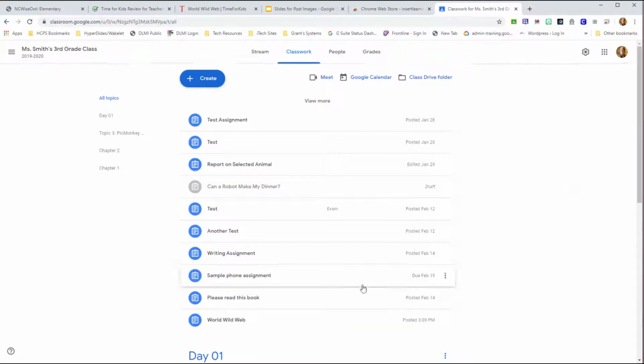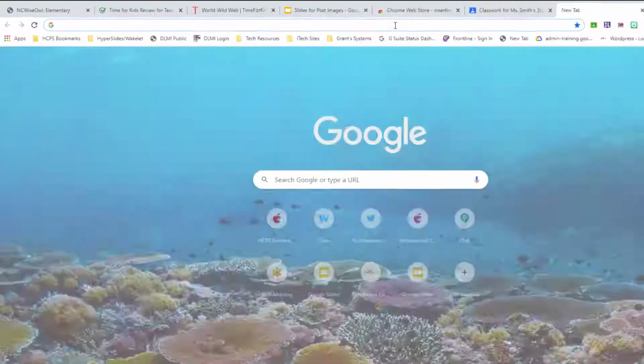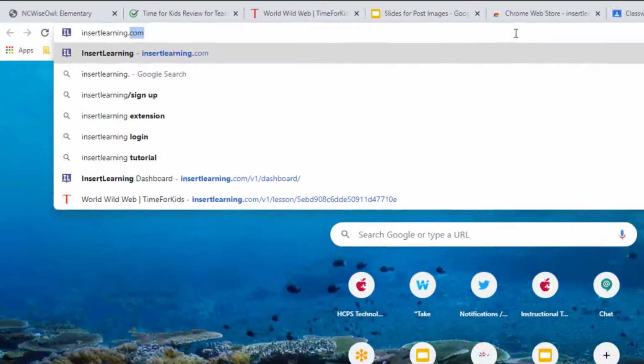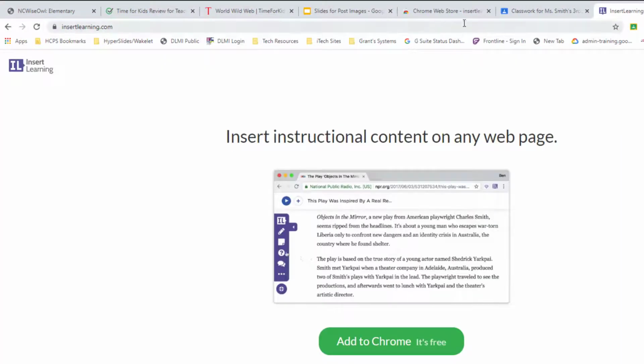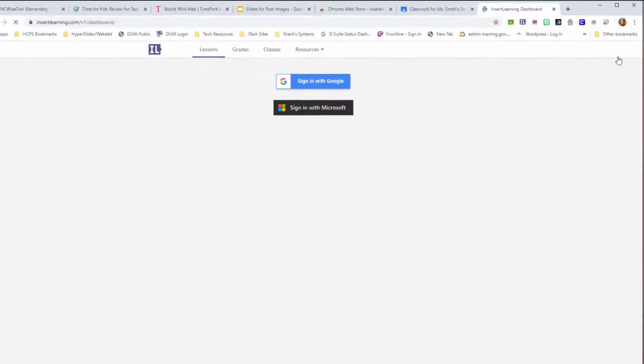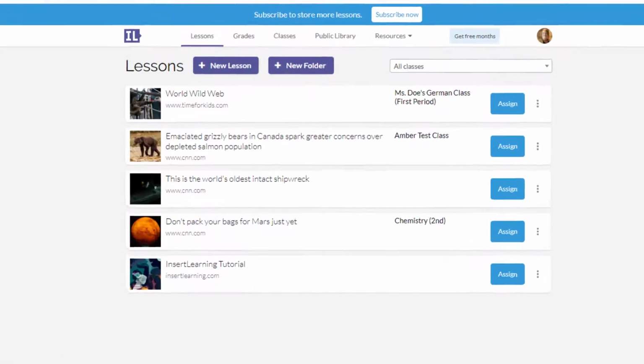So from the teacher view, as soon as students have been turning in their assignments, I will see one person has finished theirs. So I want to now discuss with you the best way to go and grade the assignments for InsertLearning. So I'm going to actually open a new tab, and I'm going to go to InsertLearning.com. When you go to this website, you don't have to add it anymore, you've done that, but you do want to click Login in the top right hand corner, and you can click Sign in with Google if it doesn't automatically sign you in.